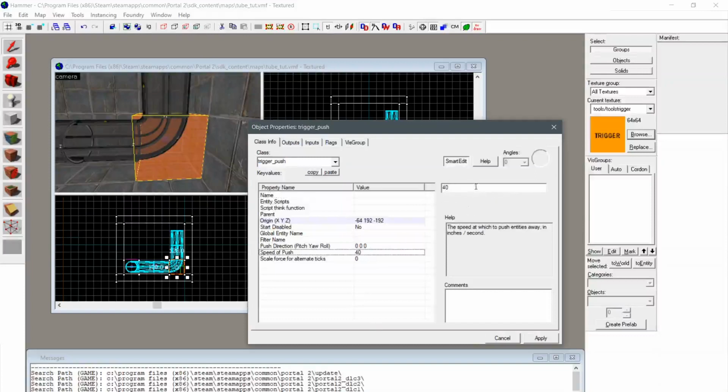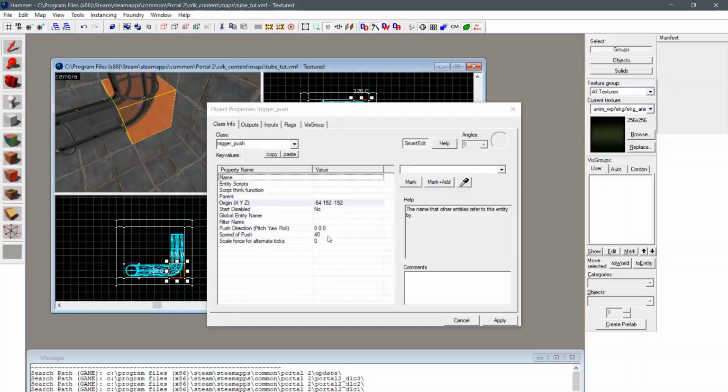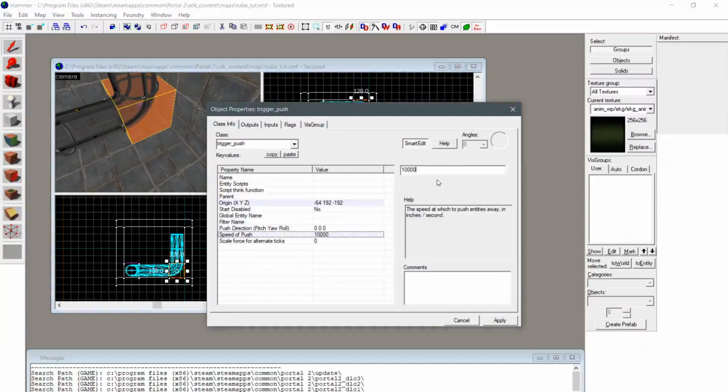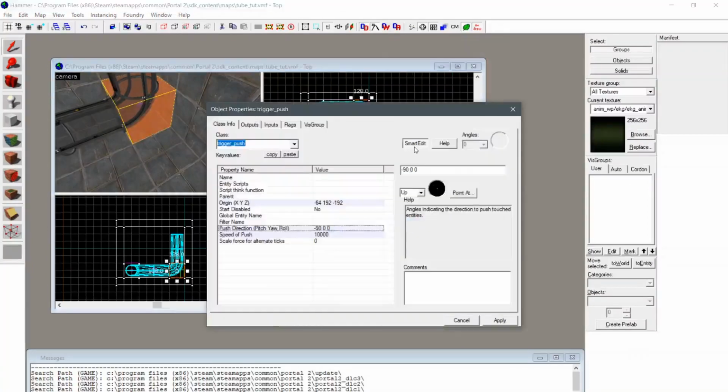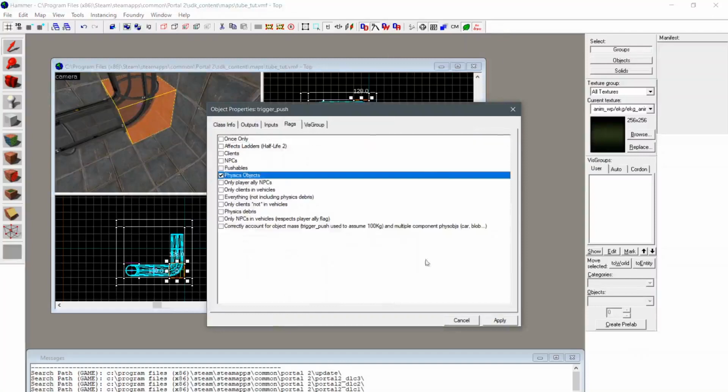Now we can set this push speed to 10,000. Direction of push we can just set to up. Let's make sure: speed 10,000. Push direction up. Apply. Let's save that first. Then we can do flags, physics objects.